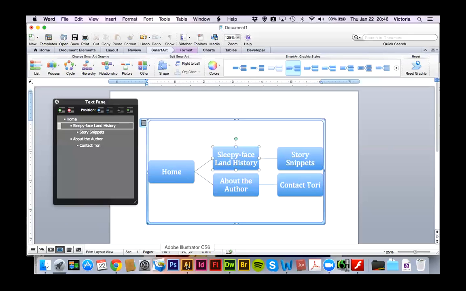All right. So I come to your homepage and I read a little bit about Sleepy Face Land history. How do I get to your About the Author webpage? You click on a link to that one. Okay. And then how do I get to the Contact Tori page? Another link. From where? From the About the Author page. Well, okay. Actually, no, that's fine. You decide. It's up to you. Yeah, I'm kind of going back and forth, because we could do contact from the homepage as well.